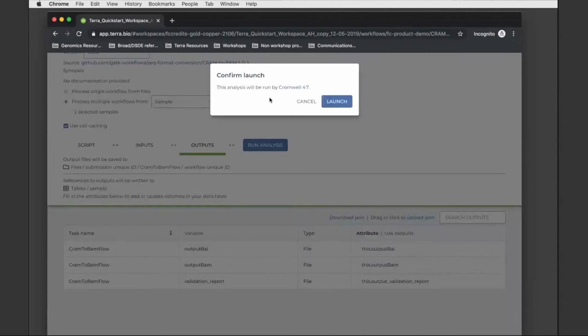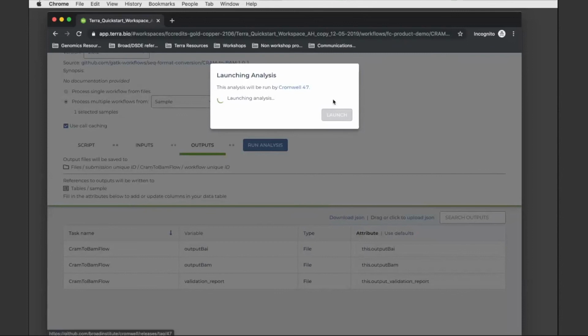It asks you to confirm, because if you're running a big analysis, this could be a very expensive proposition, so it's going to ask you more than one time. It's going to tell you what compute engine is being used to process, and you can cancel if you wanted to do that, or you can click Launch.